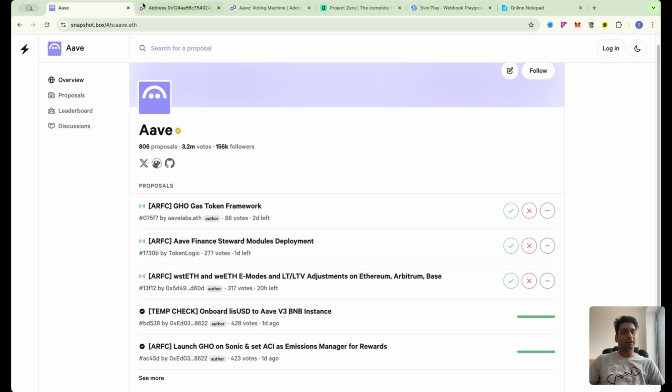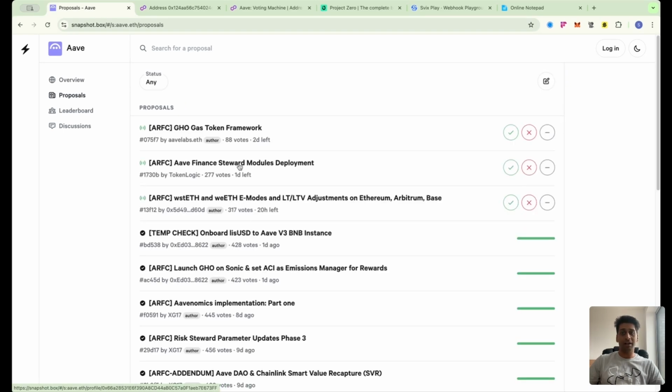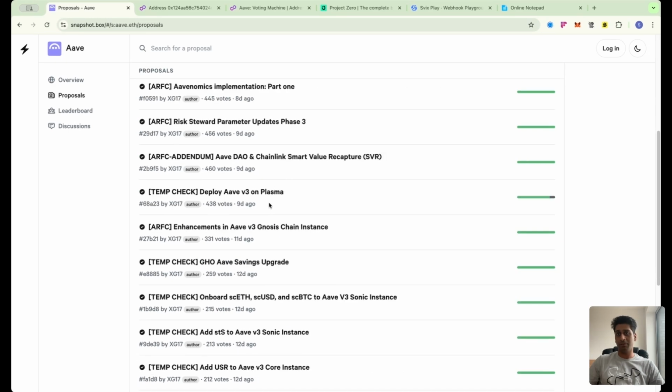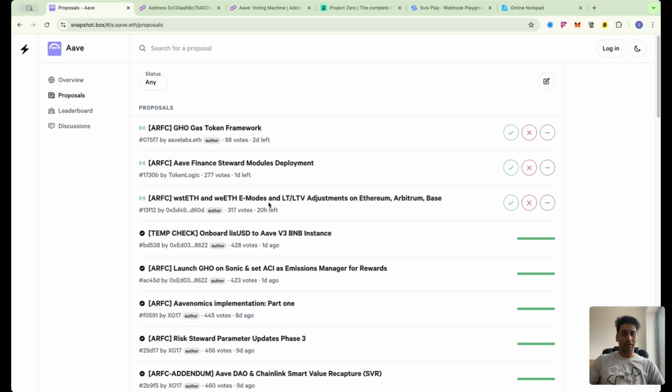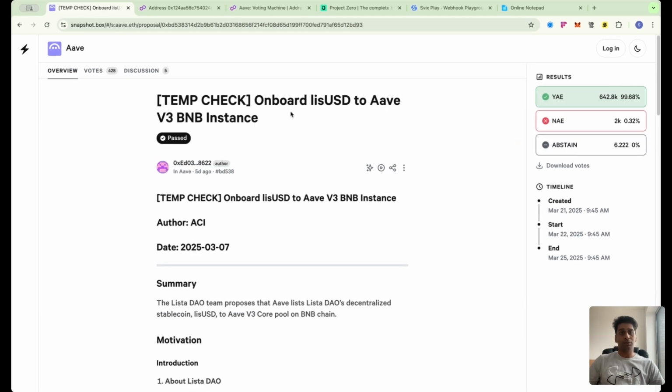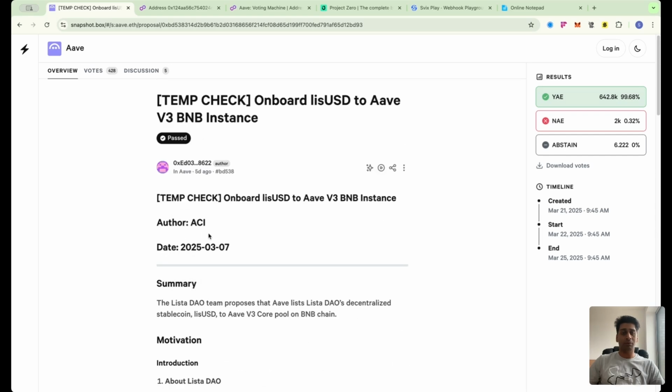As you can see, I'm on Snapshot Box, which is a very well-known protocol for governance in DAOs. I'm on this protocol called Aave, and I can see all the proposals which are out there. I can even go to an entire list of proposals which are active and which have successfully concluded. If I open any of these, in this proposal about onboarding USD to Aave V3 on BNB, I can see the entire details for the proposal.